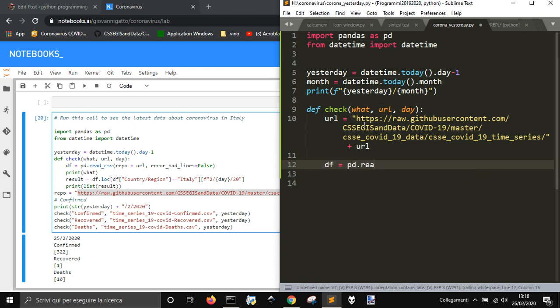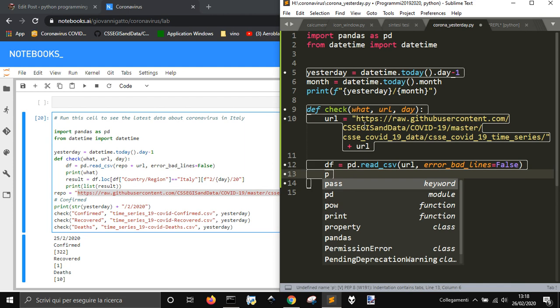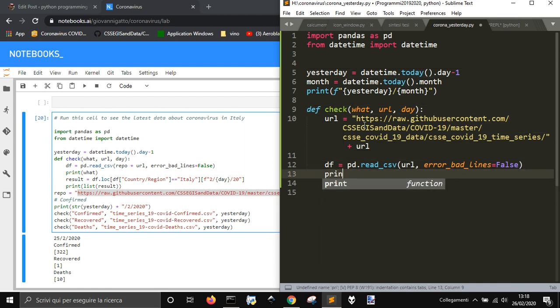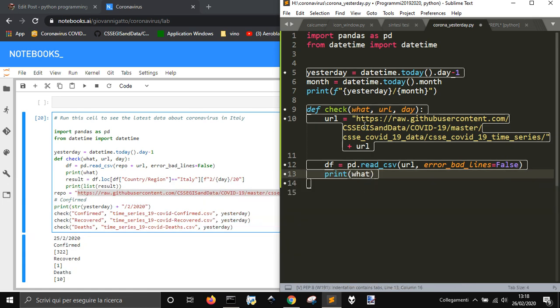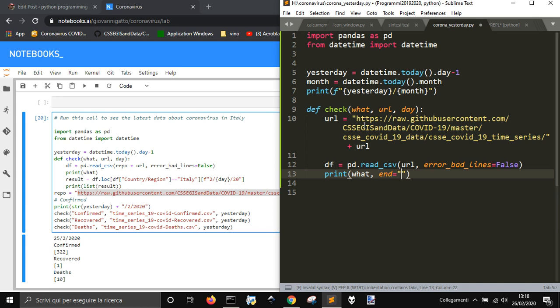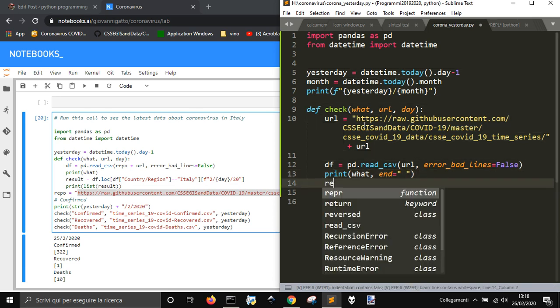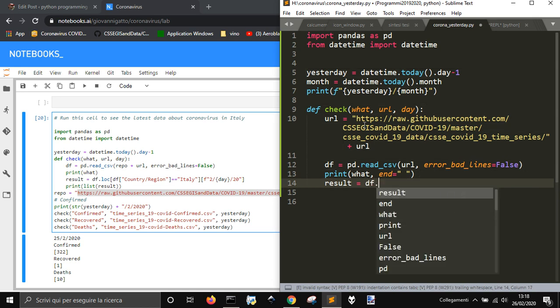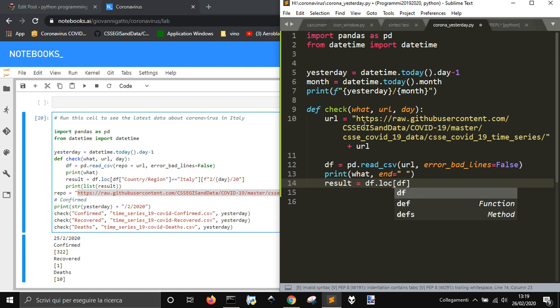So we'll use pandas read_csv, the comma separated value of the URL, error_bad_lines equal false, and then I will print what that is: confirmed, recovered, death, and ends with the space, and then results. That will be the data frame with the column country region to select Italy.